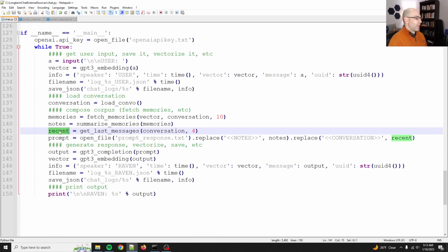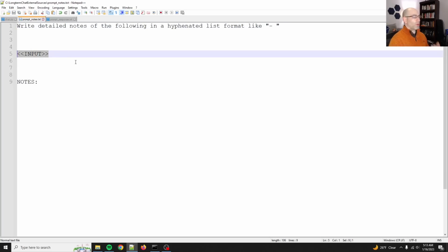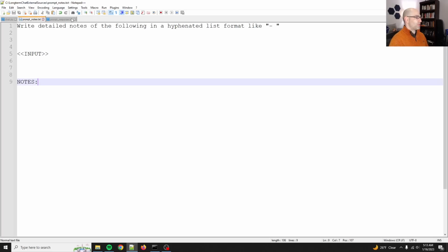Okay, so we get the most recent, and then of course you can change this. I just have it the 4 most recent back and forth, and then we pipe it into this response, and I'll show you the prompts that I've written in just a second. Actually, no, this is a good enough time. So here's the notes. It says write detailed notes of the following in a hyphenated list format. And I just tell it exactly the format that I want. So basically, we're taking notes of the previous conversation, and then away it goes.